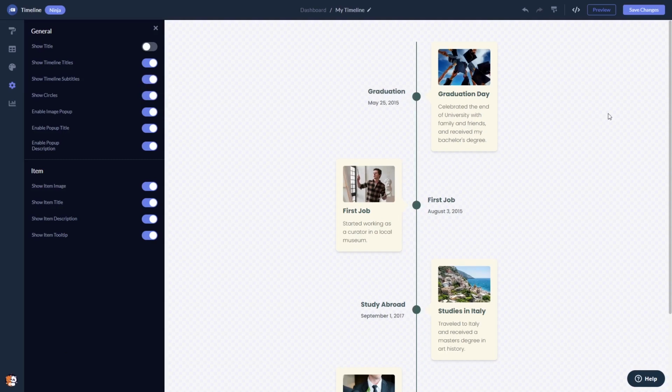When you're done, click the Save Changes button to save your work. If you don't have an account on Common Ninja yet, you'll have to register first.